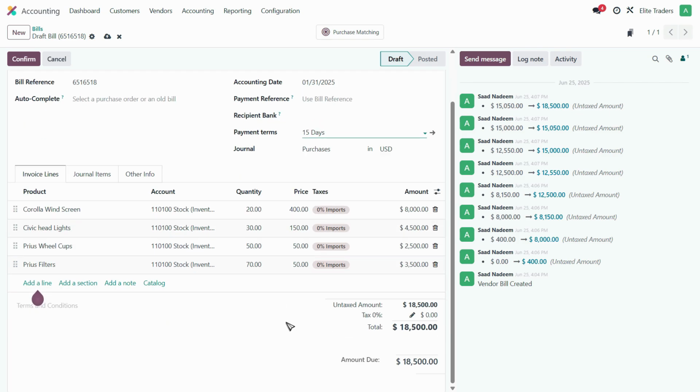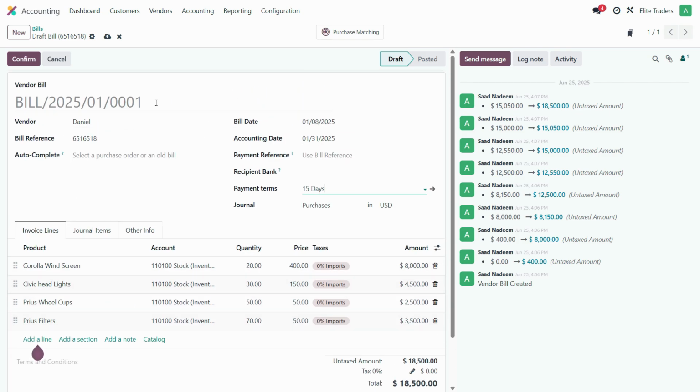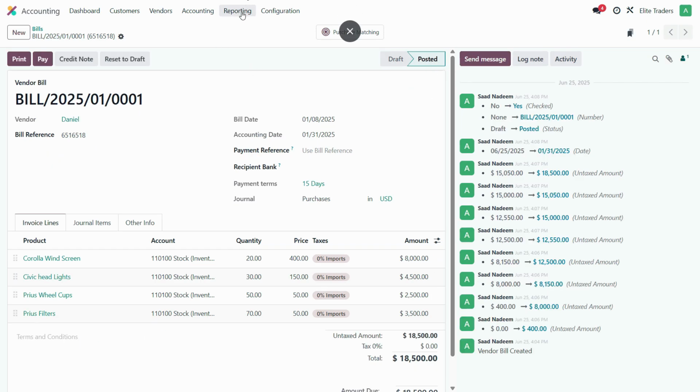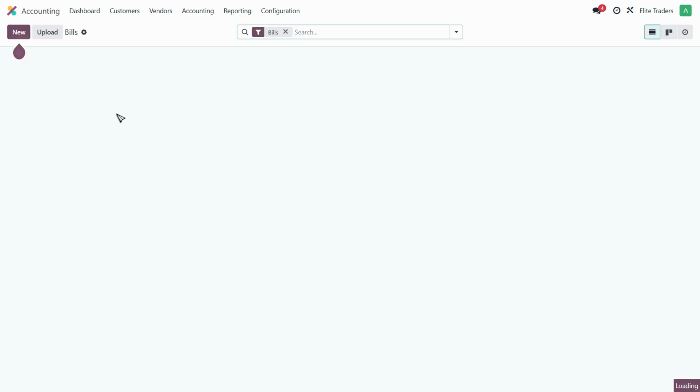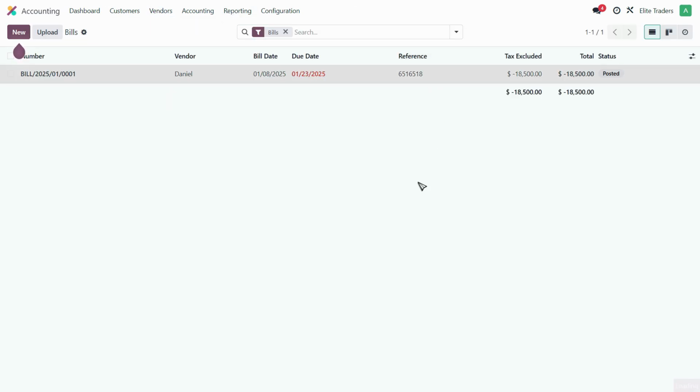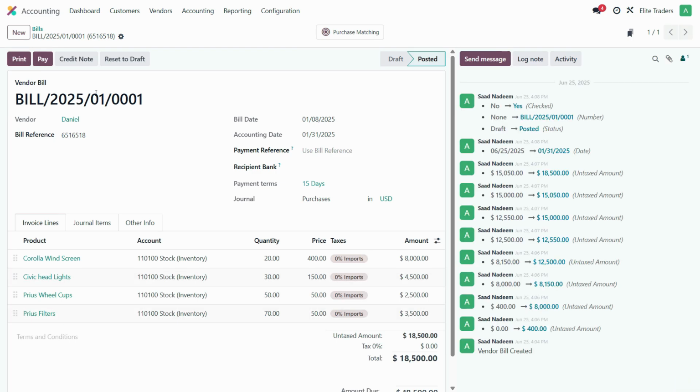So this is all you need to do in order to enter a product based invoice. After that, it is saved as a draft bill. So if I confirm, then it will be tagged as posted instead of draft. So click on confirm and now it's posted. Now let's check the bills, vendors, and go to bills. Here we have this bill. If we open this, we have it here.